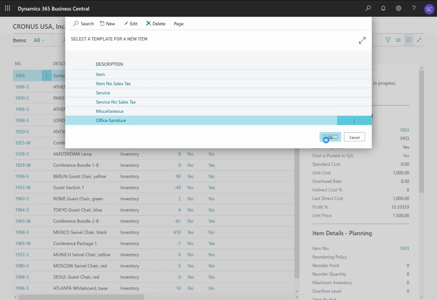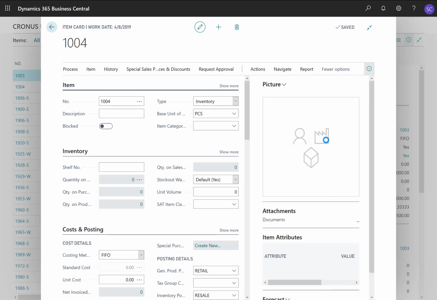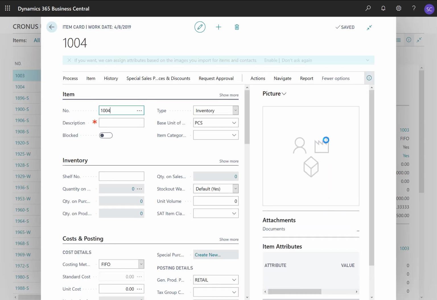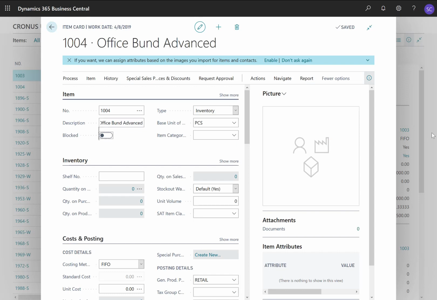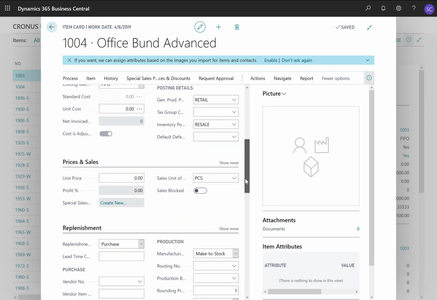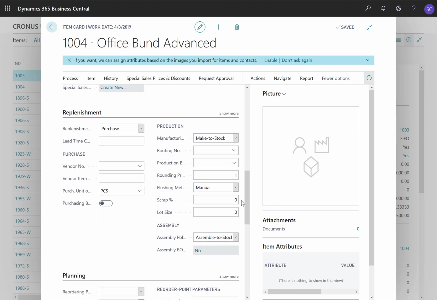And by choosing the template, remember the system will assign a number of predefined fields, such as posting groups, for example. Next, I will enter a description, and let me enter, for example, Office Bundle. But more important, to set up the item as an assembly item, I will scroll down to the Replenishment FastTab, and instead of purchasing the item, I would like to replenish it by assembling it. So here I will select Assembly as the replenishment system.